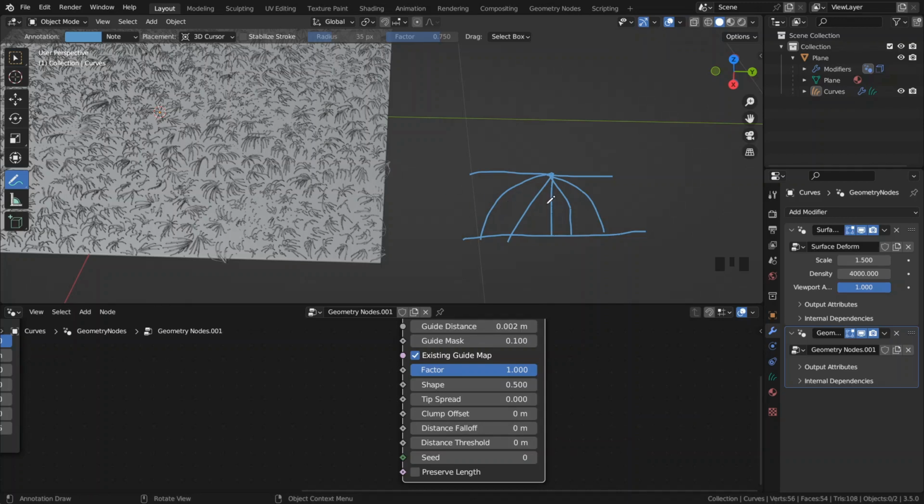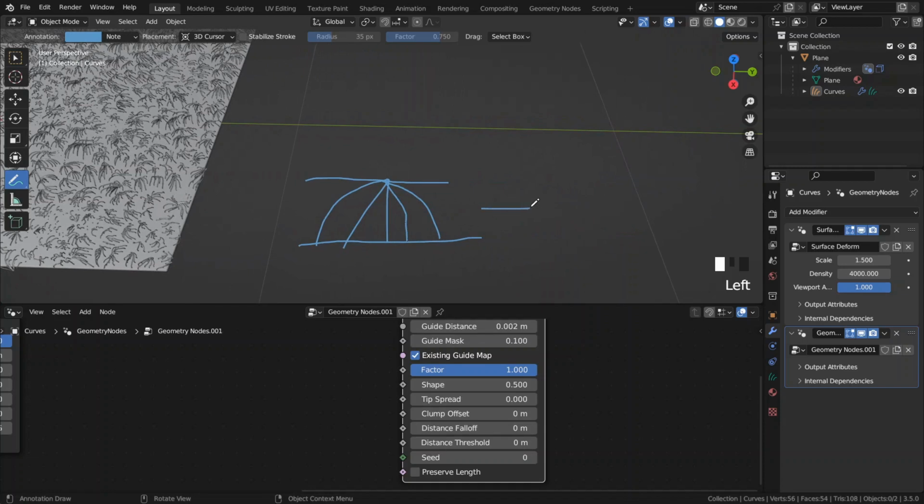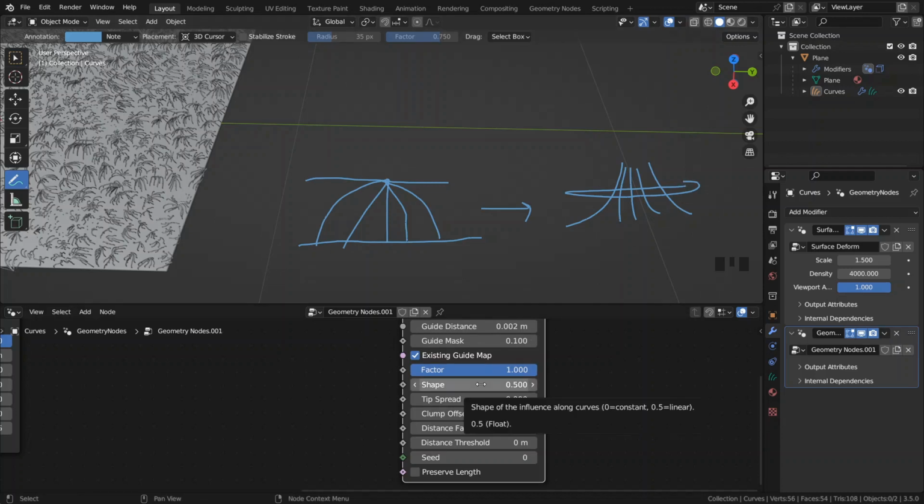And here, I don't want this shape. I want the clumping shape to be something like this. Well, when the shape is 0, it means that I have the full effect from the beginning to the end, as we had in the noise texture. So if I want to have more power of this clumping effect at the beginning part, like at this part, I should decrease this number to something like 0.15.